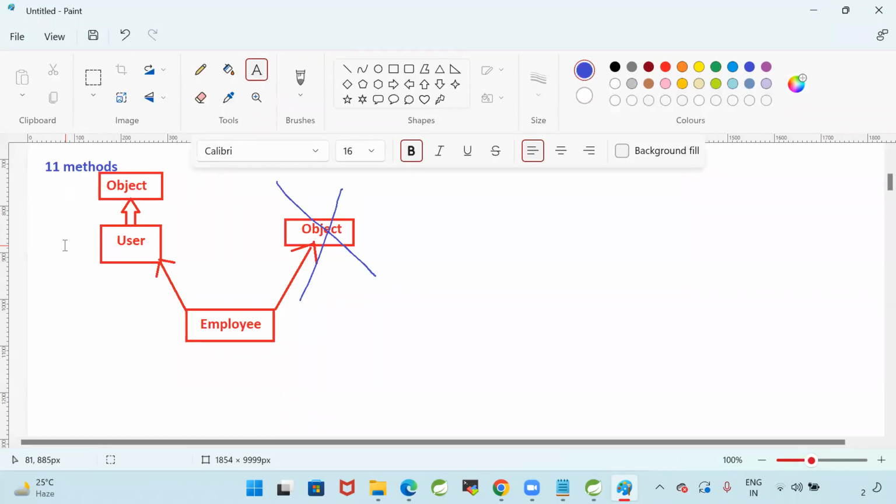What is multi-level inheritance? C has B as a parent, B has A as a parent, then that is called multi-level inheritance. Example for multi-level: employee extending from user, user extending from object. That is called multi-level. Then what is hierarchical? One parent, two children, or three children, or four children. Then it is called hierarchical.